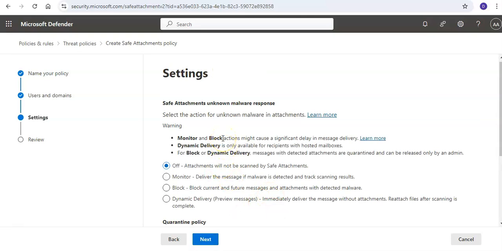Safe attachments unknown malware response. What it does is, select one of the following values. You can select off, monitor, block, or dynamic delivery, which is the preview messages. So block is the default value and the recommended value in standard and strict preset security policies. It says monitor and block actions might cause a significant delay in message delivery. Dynamic delivery is only available for recipients with hosted mailboxes.